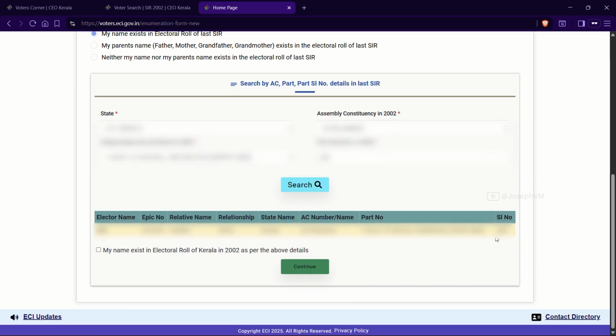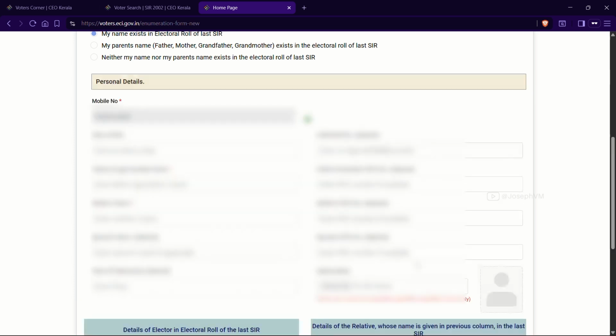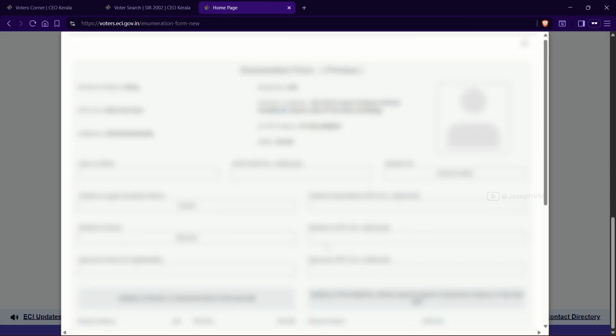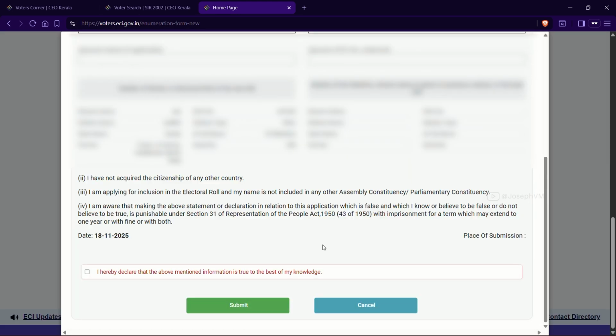If any checkbox applies to a case, make sure to select it and then click Continue. Fill out all mandatory fields and click Preview. Tick the confirmation checkbox to verify that the details are correct and click Submit.